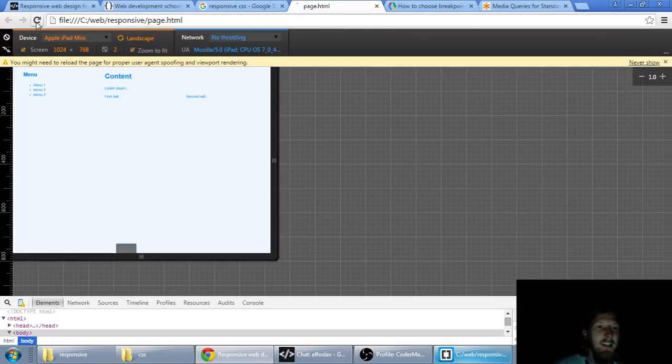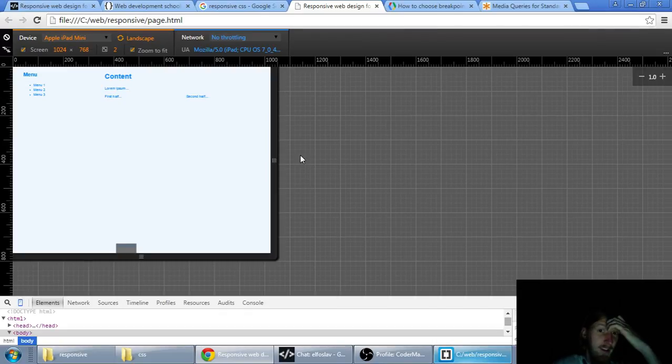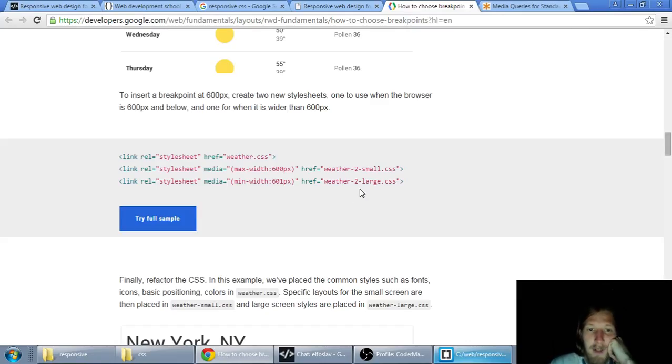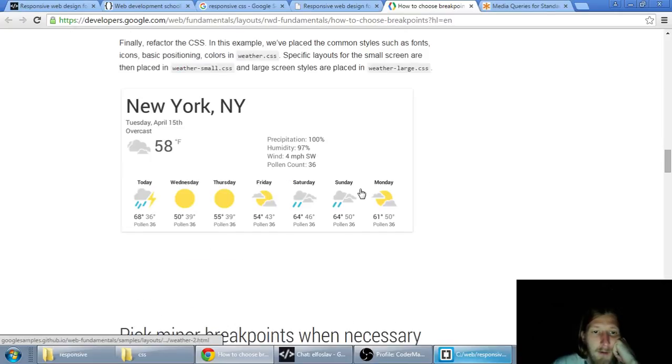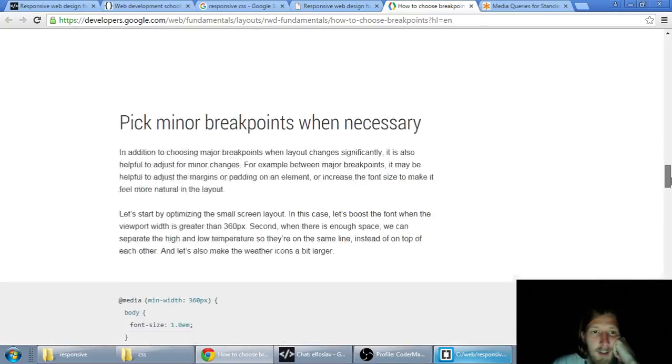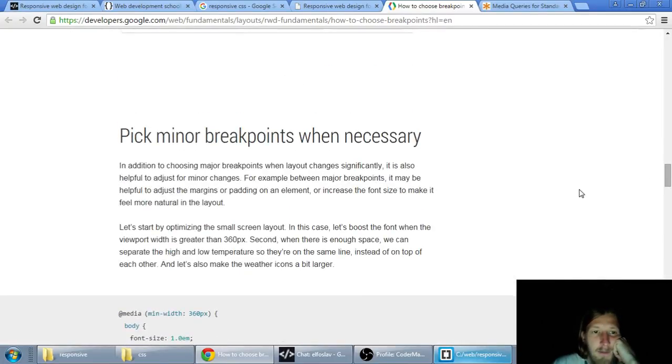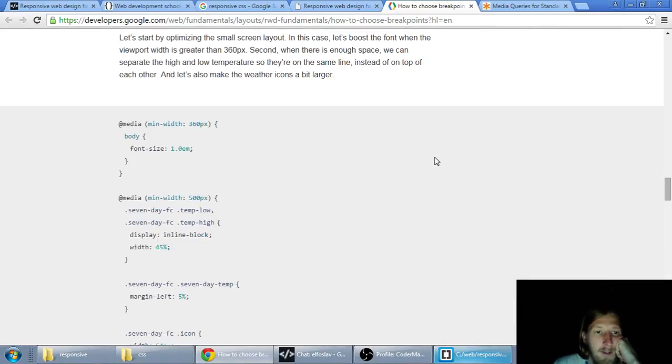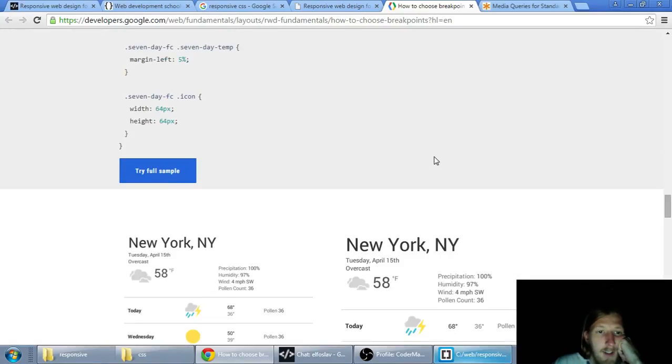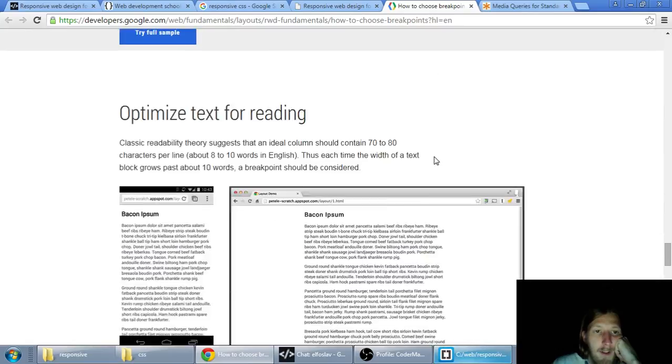Hopefully. I worked as a front-end developer for 2 years, and what I learned was just this, but I think it's enough to know. Pick minor breakpoints when needed. Yeah, I think it's all.